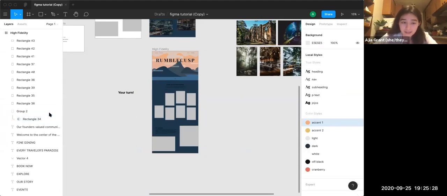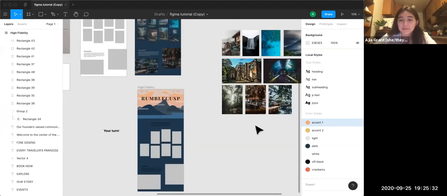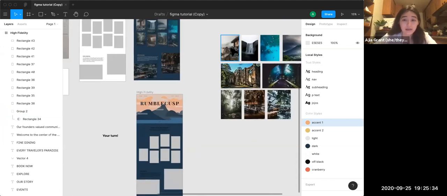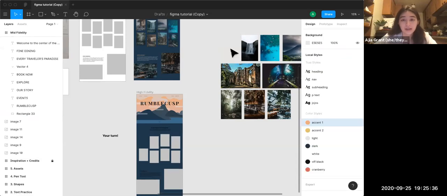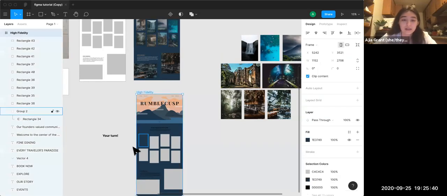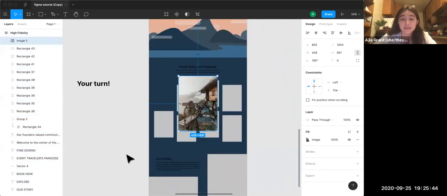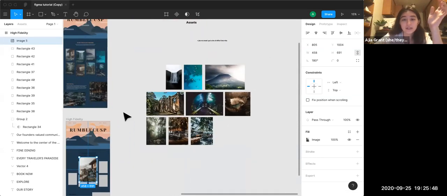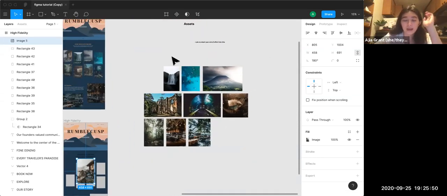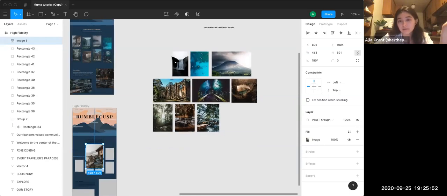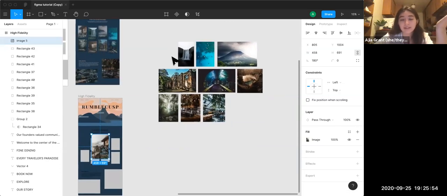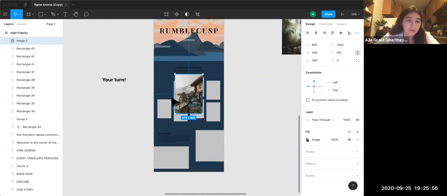So if you forget that that's there, you can just roll over the layers and it'll show up again. But this is the image that we're going to use. I'm going to cut, Command X, and then paste it in. As you can see, it kind of pastes just in the center of the screen because all of these images are outside of any frame. So they don't really have a designated place to go.